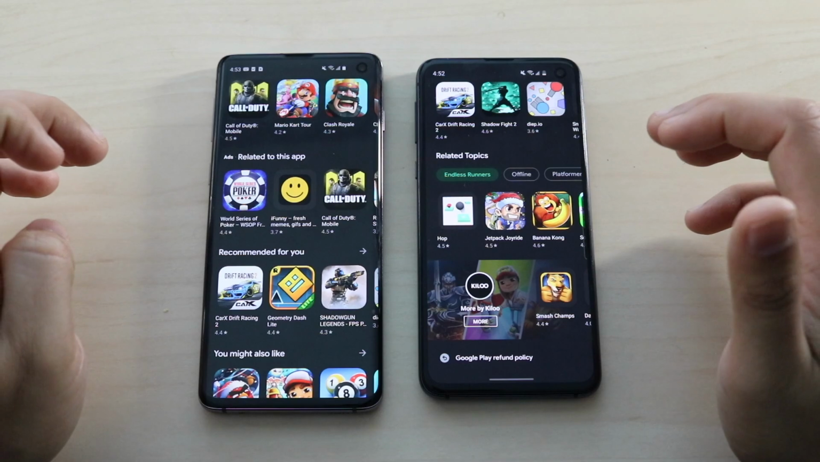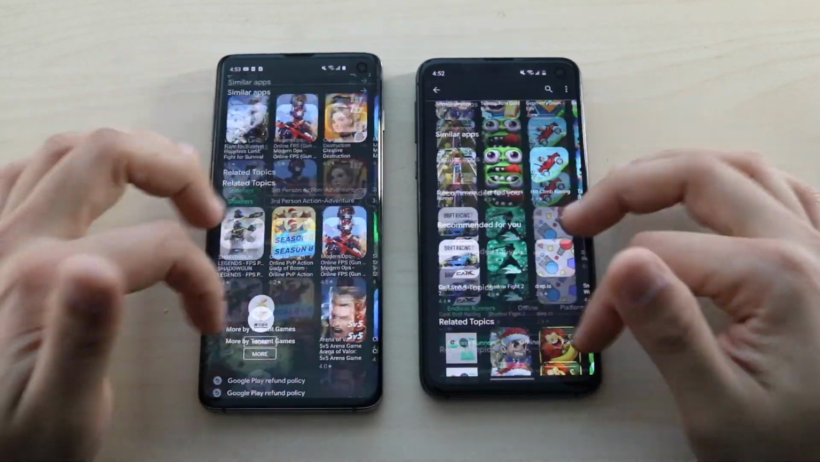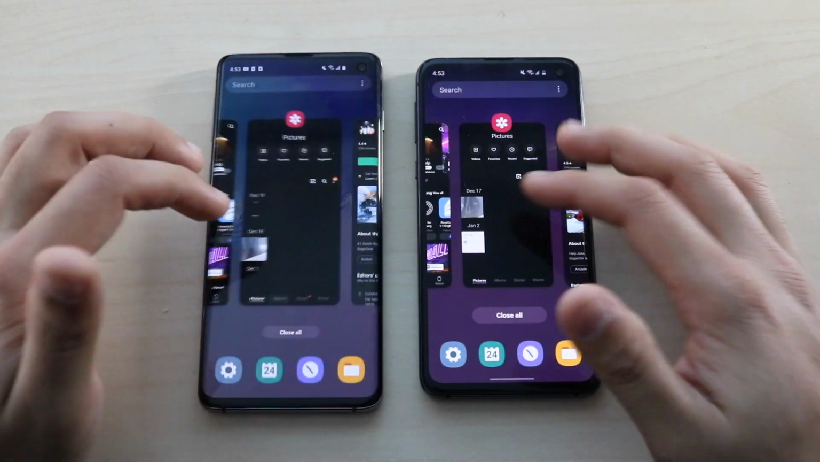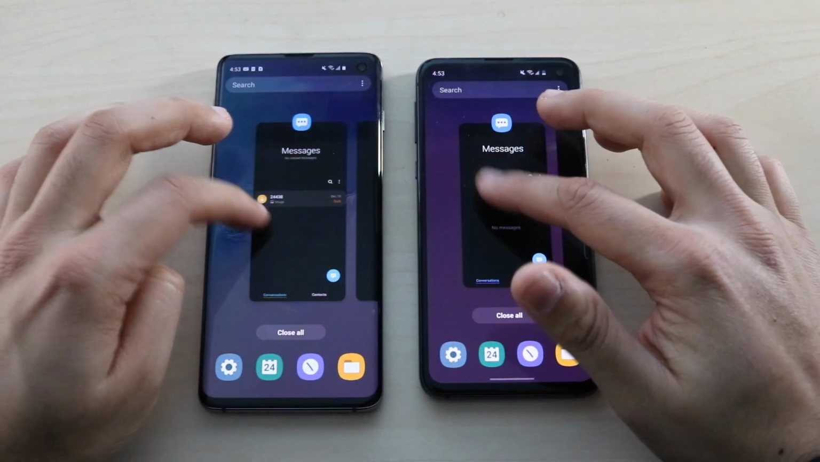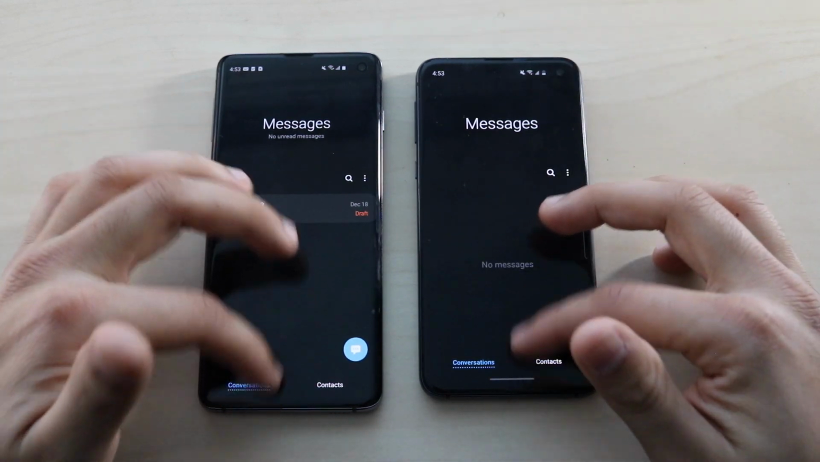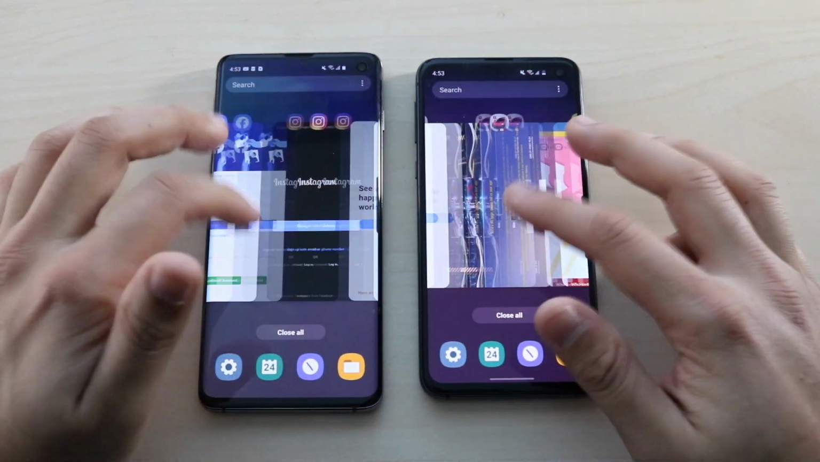Play Store, they both were able to keep that in the background, and I think the S10 was just a little bit faster when it came to actually getting the input when I was touching the screen. Let's get into this one, whatever this one was. Again, S10e is restarting. Galaxy S10, they keep that in the background.